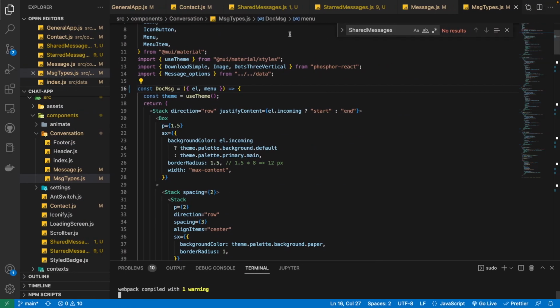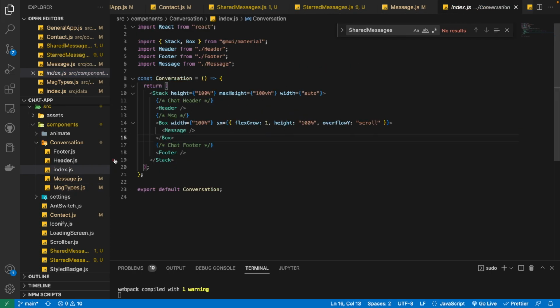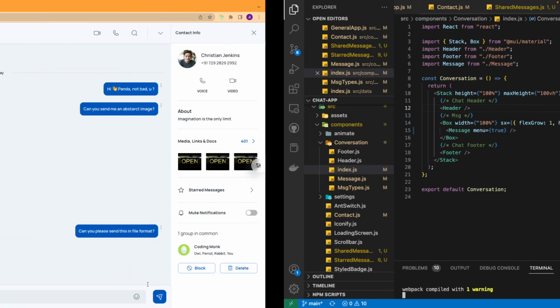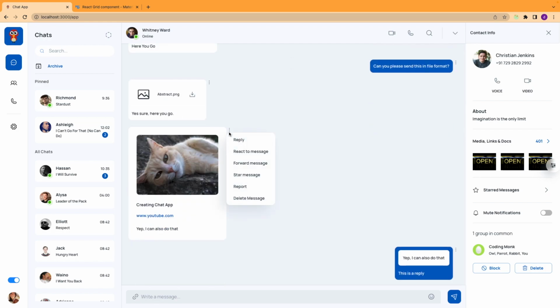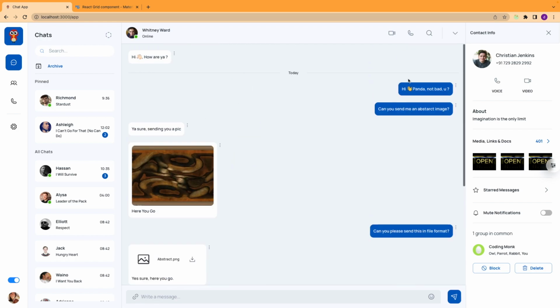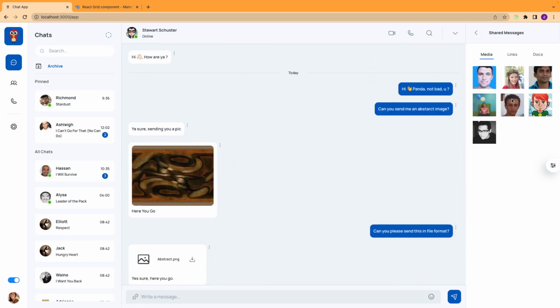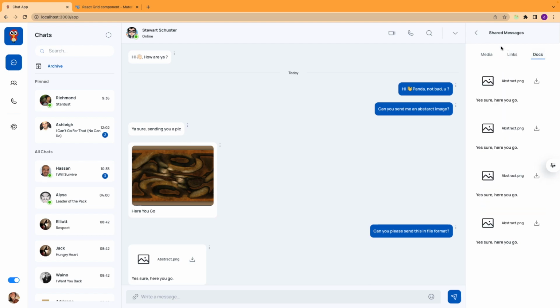So what we actually need to do is go inside this conversation index.js file, and then we are going to pass this menu prop to this message, and we will be passing its value as true. In this case the true value will be passed down to all of these components which are getting rendered on this conversation part, and so the menu will appear here. And now you can see that we have done an incredible job here.